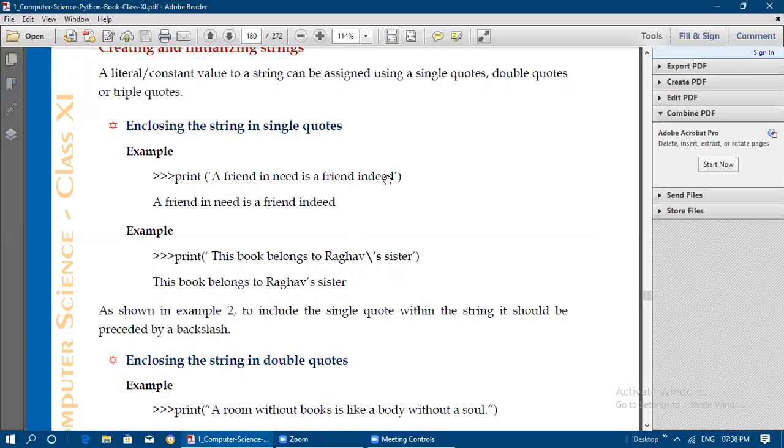One proverb I have written. This is enclosed within single quotes, so this is also going to be considered as a string only. A string is a constant or literal value. This is constant only; it is not going to be changed during the program execution. That's why it is called a literal or constant value.